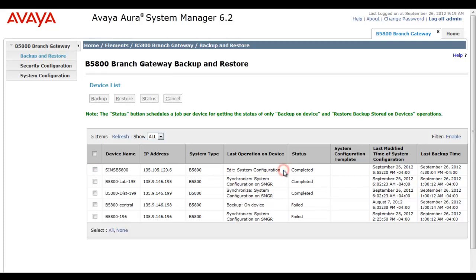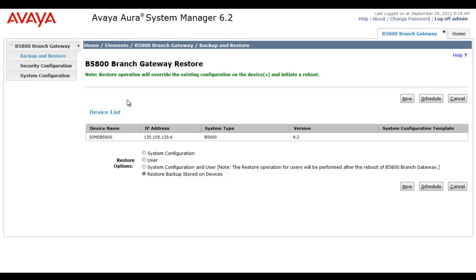You see the last operation was an edit configuration which was completed, and you see the timestamp. So it's time to initiate our restore. I'm going to select this device in the list and click the restore button. Now you see we have some options here.